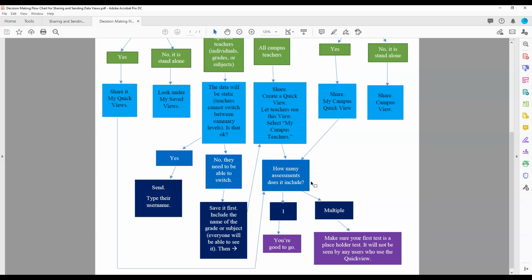And by quick view, I mean when you have the drop down menu of choices of views when you're looking at a particular assessment. So you need to think about how many assessments are in this data view. Is there one assessment? Great, you're good to go. No extra problems, nothing else to think about. If there are multiple assessments, then you need to make sure that the first test, the test you have up at the top, is a placeholder test. It will not be seen by any users who use that quick view, whether it's your quick view, whether it's a quick view that campus teachers are using, or whether it's a campus quick view that only principal level users can use. And I'll show you what that looks like in just a second.